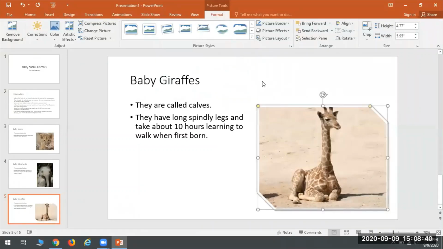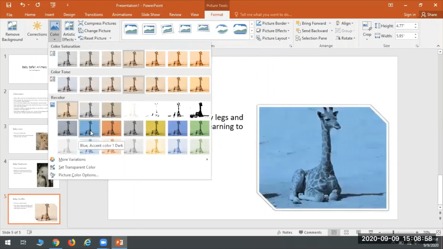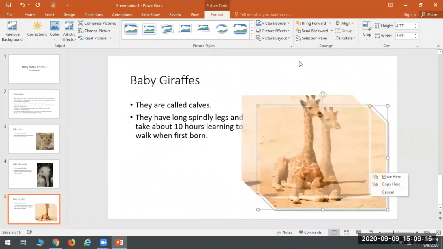Okay. All right. So the next thing that we can do is choose to recolor this. So in the adjust group right here, there's color. If I click on color, we can change the color saturation, the color tone, and then we can also recolor it. So we can make it a blue giraffe or a green giraffe. So you have a little bit of flexibility with that. Personally, I like the color saturation because it kind of brings it into sharper focus, I guess is the best way that I can describe it. So I'm going to choose the saturation 300%, just because that's how I like what it looks like.